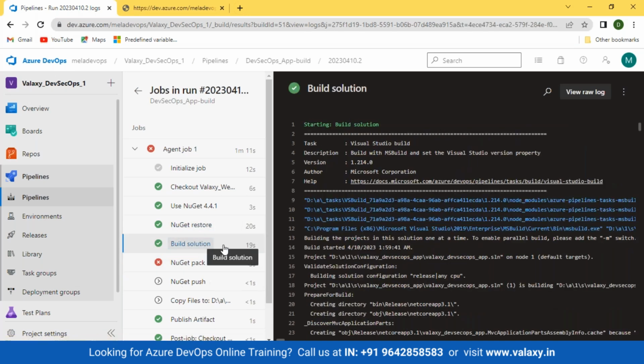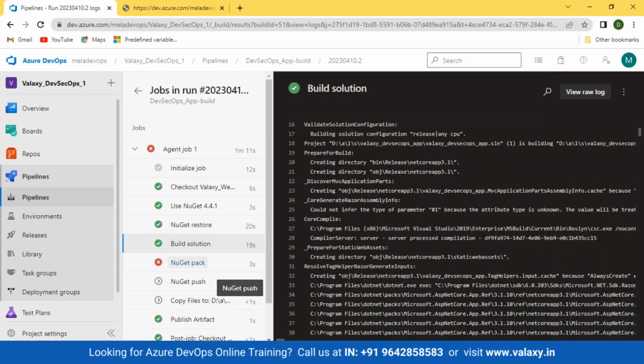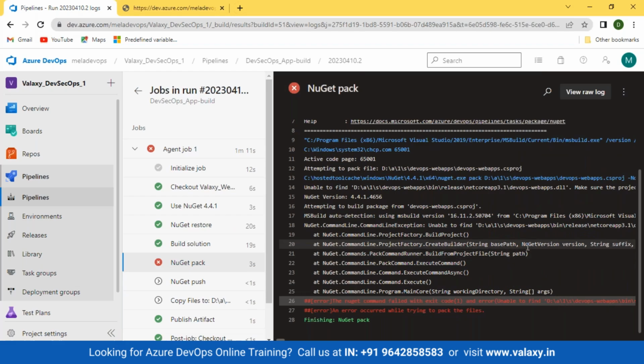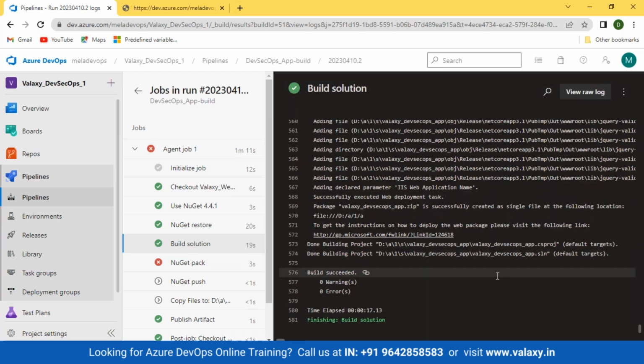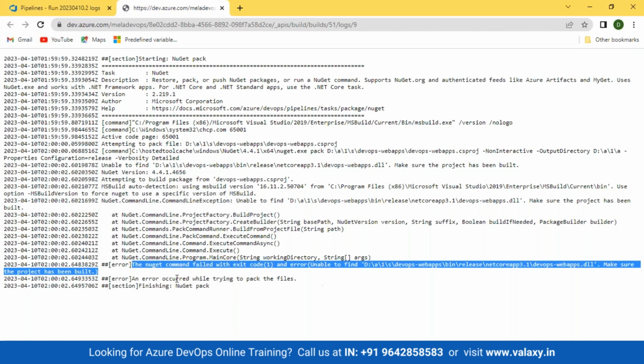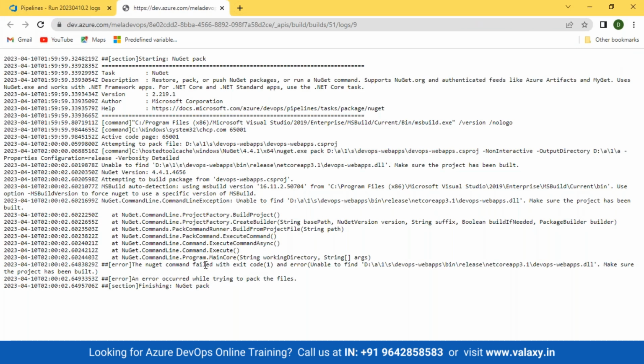The project is built. Which DLL is it looking for? It is looking for DevOps. What is the name of my project which is getting built? My project is this, Valaxy DevSecOps. Two different projects. Very good. This is how you debug, guys. Now I got multiple errors over here. The first error is the NuGet command failed with exit code. Firstly, it is not able to find this project and is looking for some project called DevOps webapps.dll. Make sure the project is built.